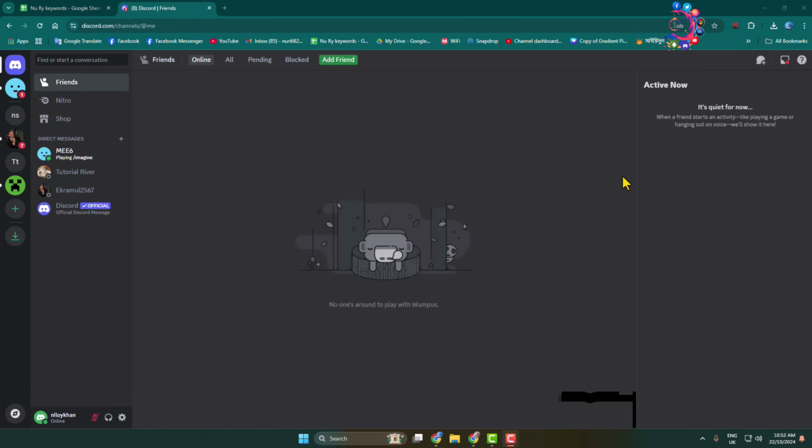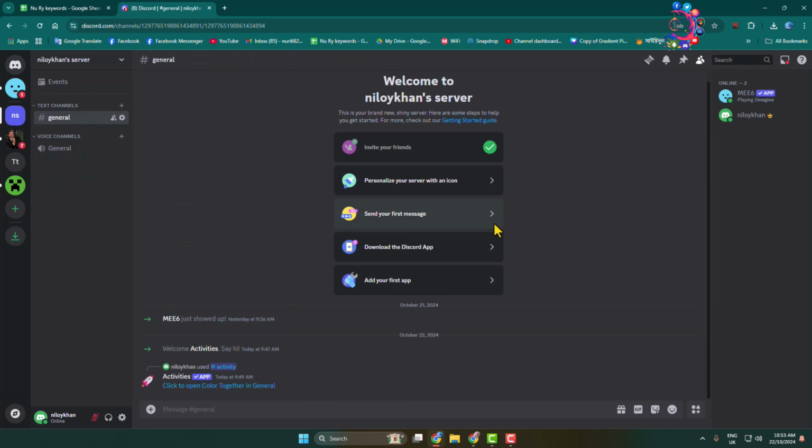And here's how to play games in Discord. First of all, go to your Discord server and make sure you are the owner or the admin of the server.